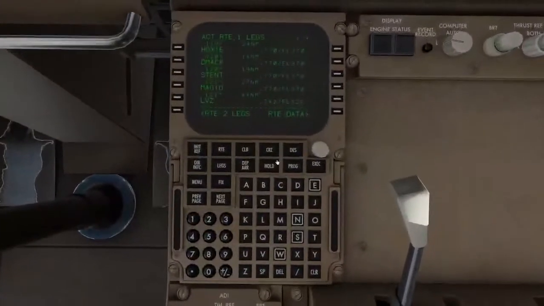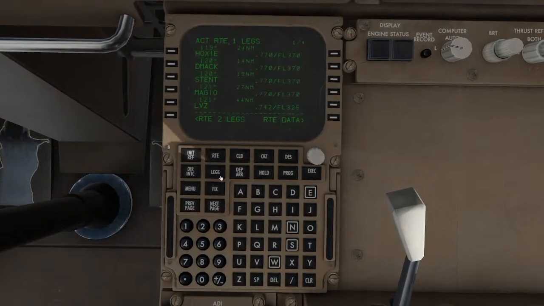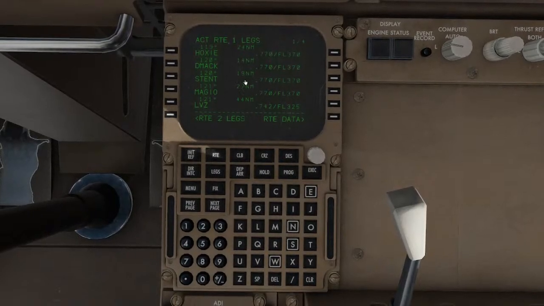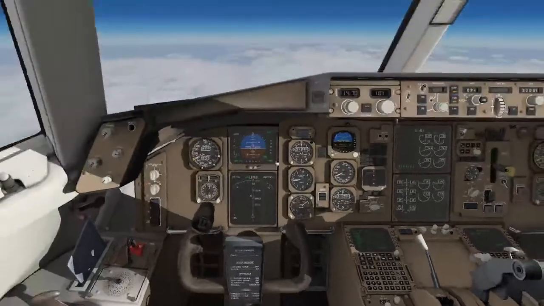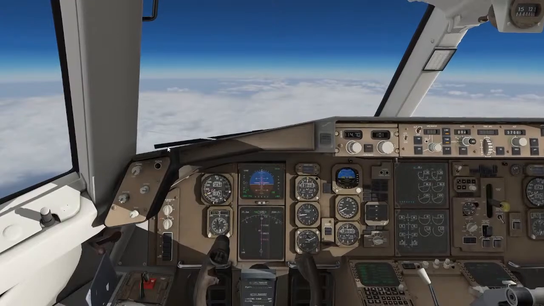Actually, we can come down and see that. Maggio, Stent, Maggio, so like 10. Yeah, about 20 miles. So like 60 miles of difference, I think.